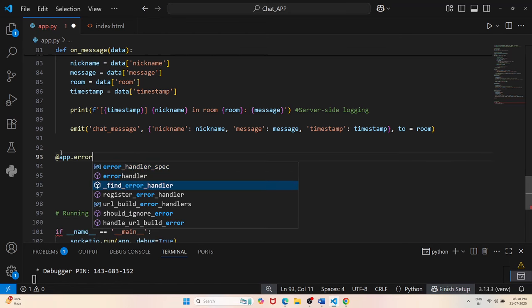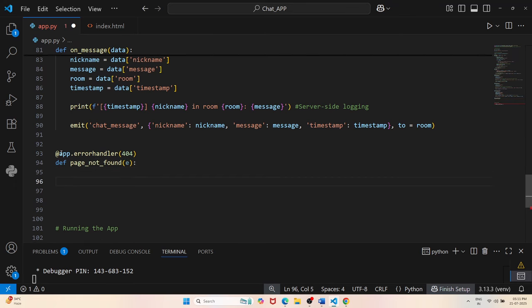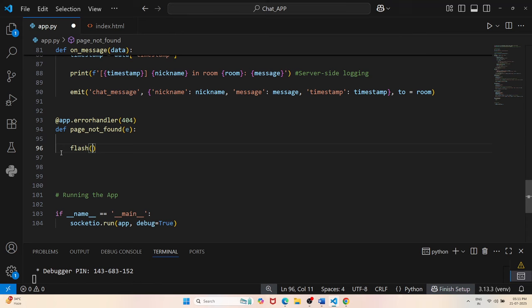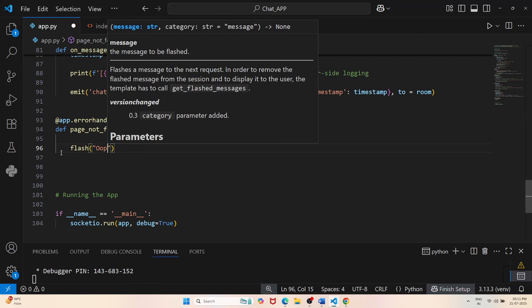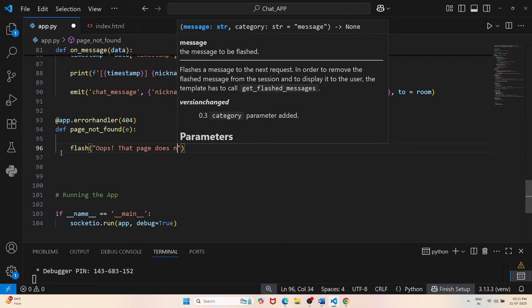Alright, now let's add an error handler in our app.py. This is just a little bit of polish for our app. So if a user tries to go to a page that does not exist, we are just going to say this message, 'The page does not exist', and redirect them to the index URL.